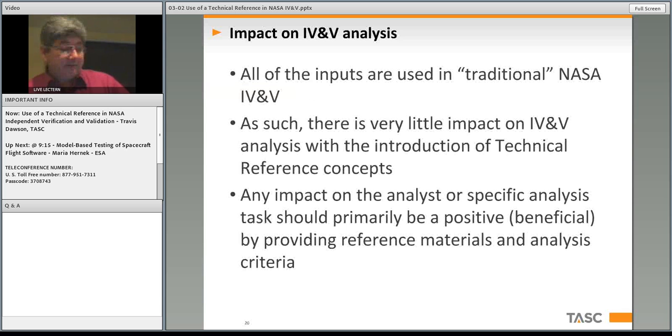So, impact on IV&V analysis. Using reference materials, using standards, using evaluation criteria, using documented processes, those are all part of traditional IV&V. So there's nothing revolutionary or fundamentally a change to IV&V here. So there's really very little impact on IV&V analysis, and any impact there is should be fundamentally positive, or should primarily be positive or beneficial.